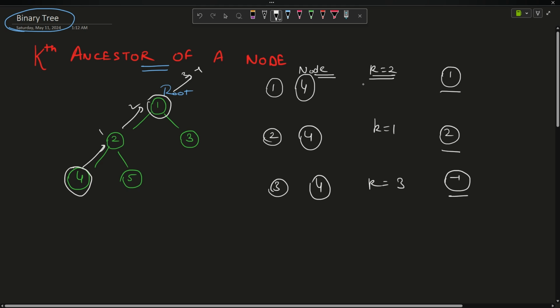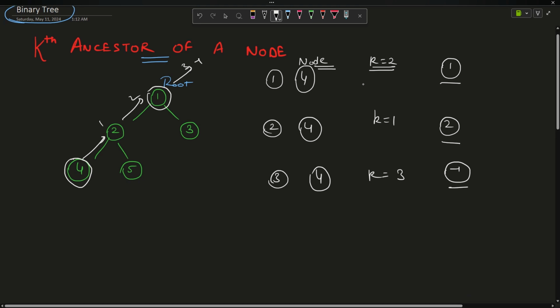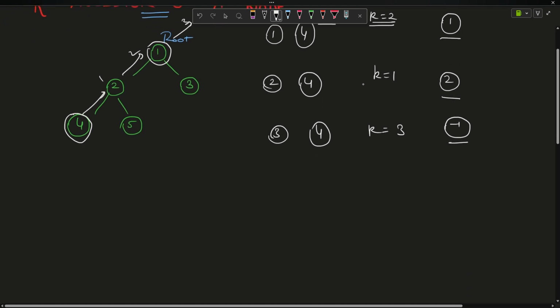Now, the question is how to approach the code. So the problem is simple. First, to find the kth ancestor, I need to see where is my node. I have to locate my node. So the algorithm says: locate my node.